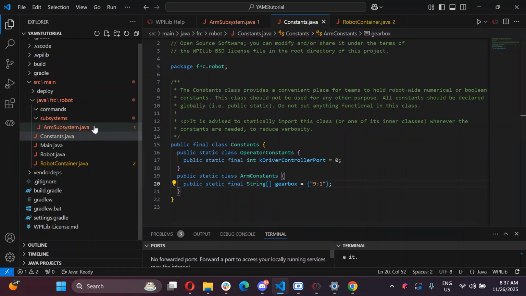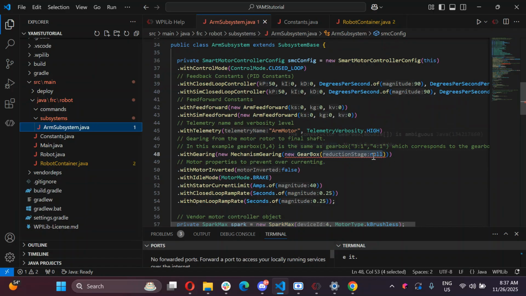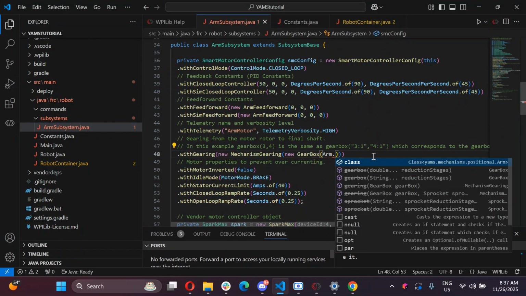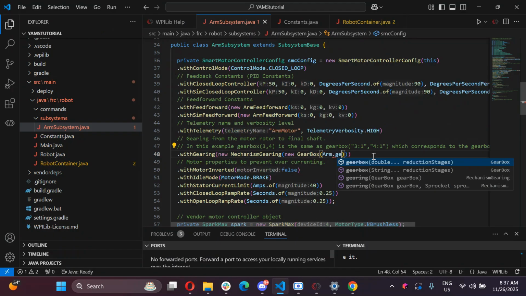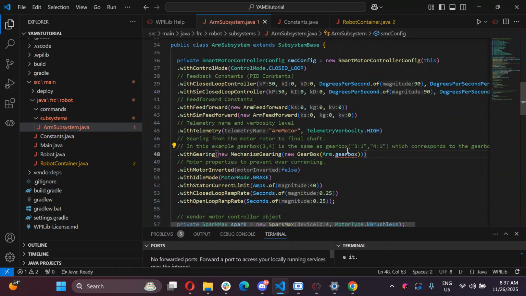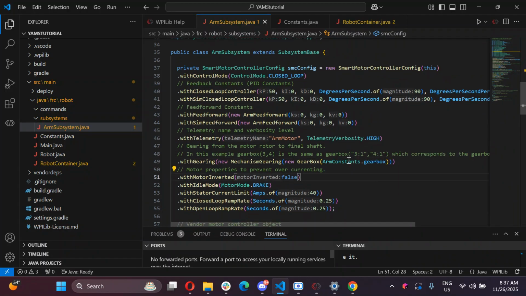That's our gearbox. And then now what we're going to put here is our constants. So we're going to go arm dot gearbox. And so it's going to be mad at us because we have not imported that. Actually, it's called arm constants. Arm constants dot gearbox. Oh, it's not mad at us.